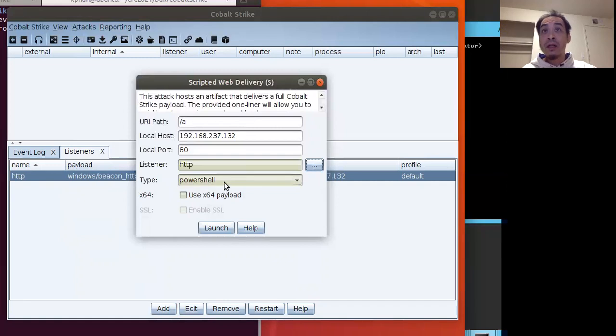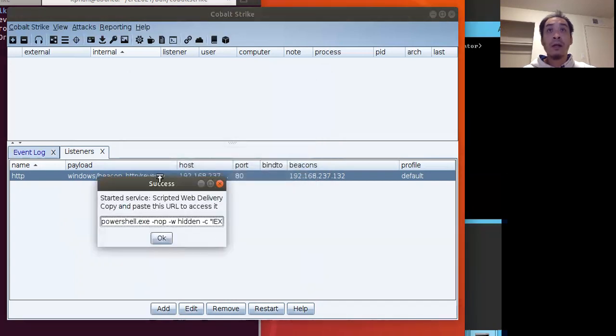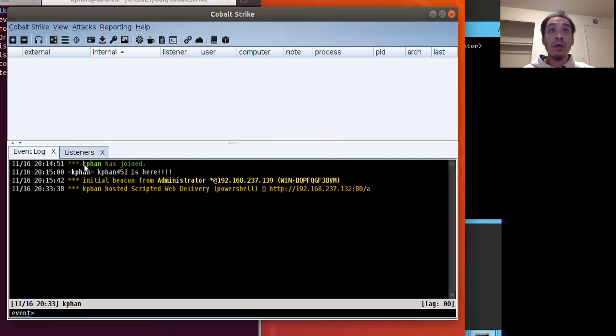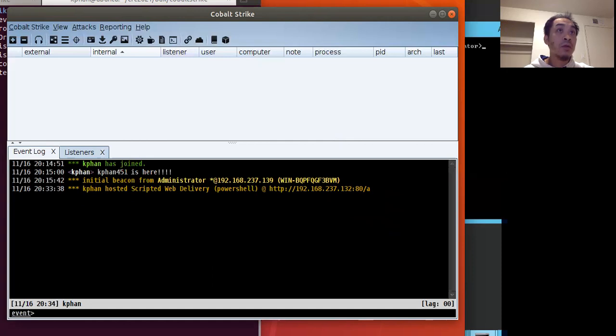And then for here, the script is going to be PowerShell. We're going to put that. And for x86, I think the target's going to be that. So we can click that and then we can launch. Okay, so now our web server here that Cobalt Strike is running is going to be hosting that PowerShell script. And in the event log here, you can see that it says it's going to be serving that at this URL.